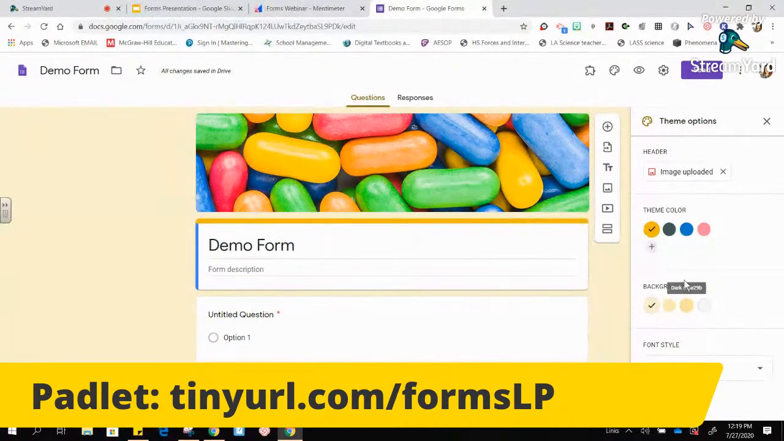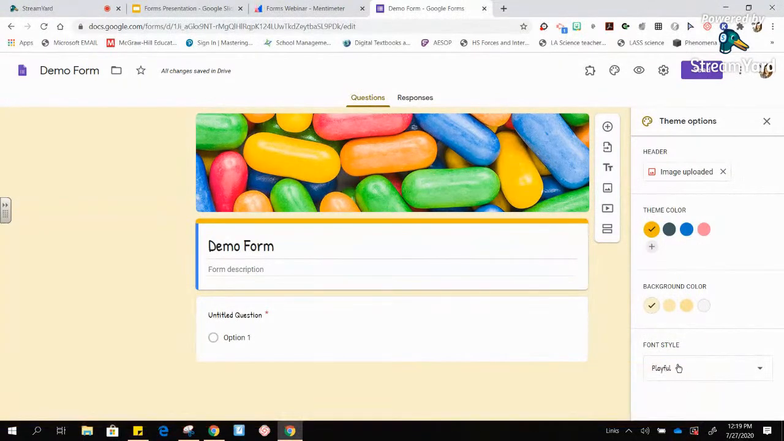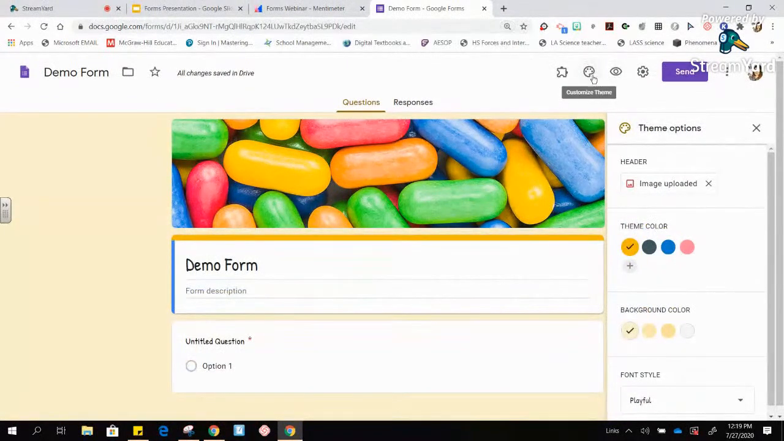Down here on the right side on this menu that has popped up, you can then change your font. You can make it a little formal font. You can make it a little decorative font. If I'm using this with my students, a lot of times I just do playful because I think that's fun. So that is all underneath this artist palette, and it says customize theme. You can see that here when you hover over it.